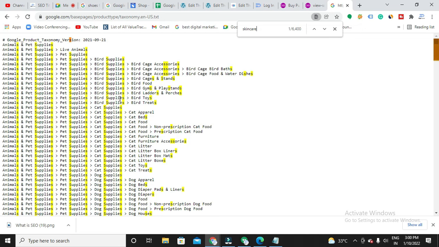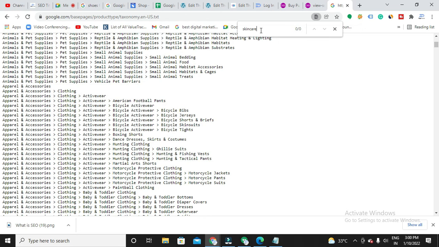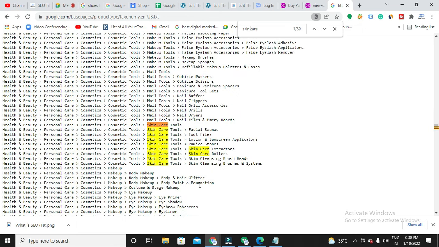Let's see. Can you see how many? 6,400. Skincare. Here I have something like skincare tools, skincare lotion, sunscreen applicators. Is this fine? Will my product come under this category or not? Health and Beauty, Personal Care, Cosmetics, Cosmetic Tools, Skincare Tools, Lotion and Sunscreen Applicators. Yes? Yes, ma'am, it's a lotion.